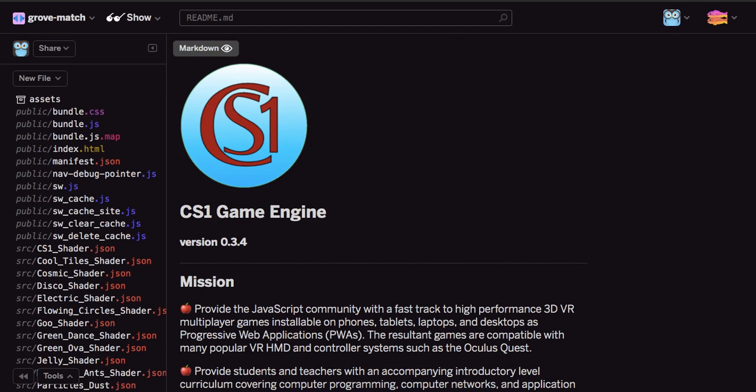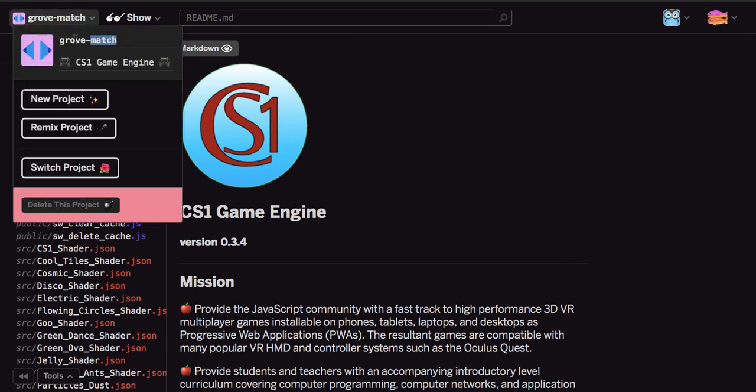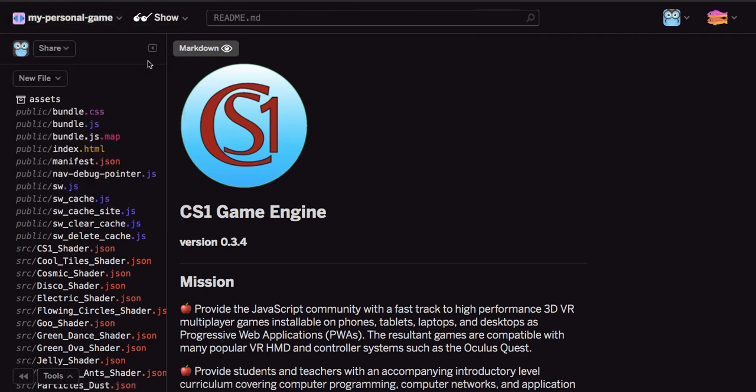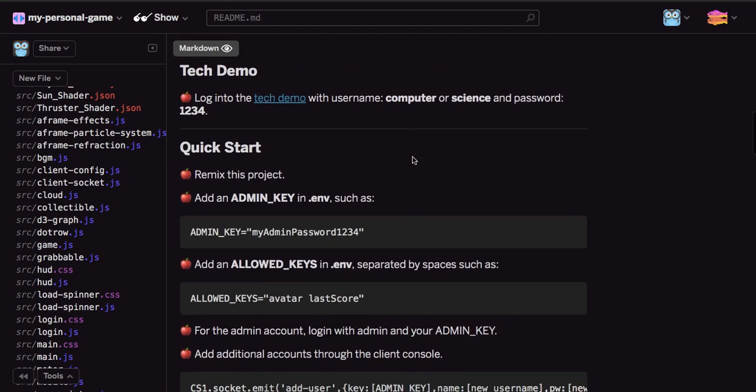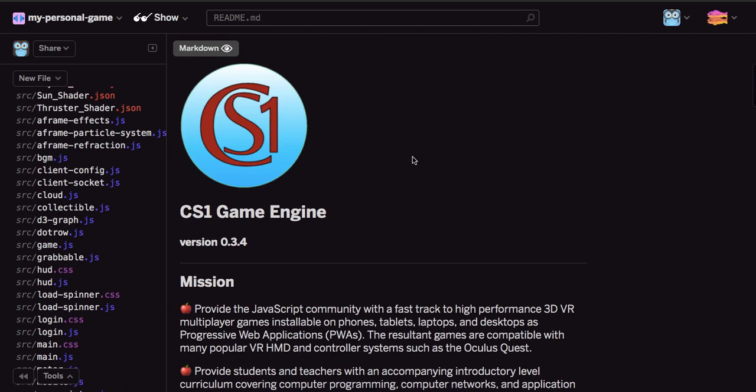And once you're in with your remix, you could, for example, name your remix up here. You can give it your own name, like my personal game, something like that. Then you can make as many remixes as you want. Then perhaps you just read through the README, which is always a good way to start, but I'm going to take you through pretty much everything in this README.